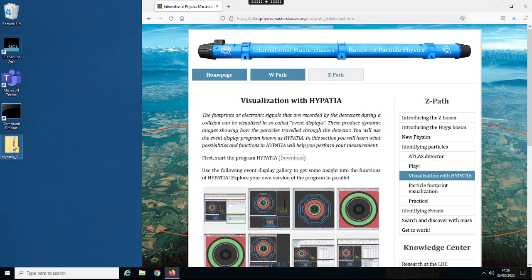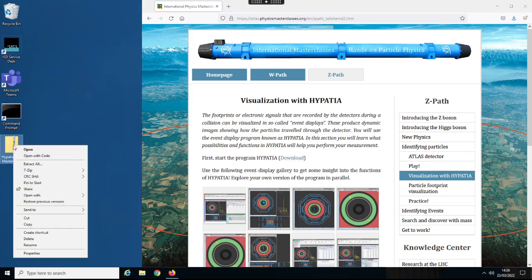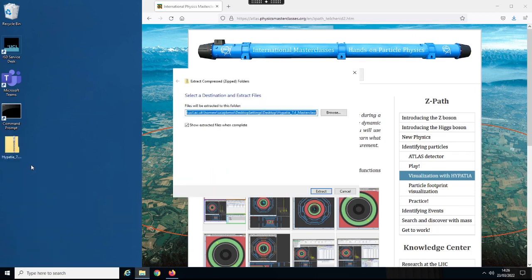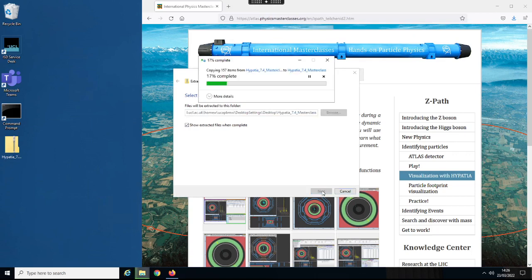Now it's downloaded in the form of a zip file, which means multiple files all stored together as one, but we need to unpack this before we can run the program. So I right click it and go to Extract All. It asks where I want to extract it. I'm going to accept the default, which will create a new folder on the desktop. Let's click Extract. And it takes a little while to open all the files.